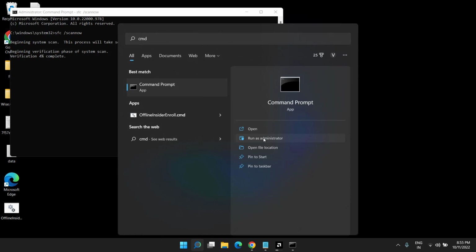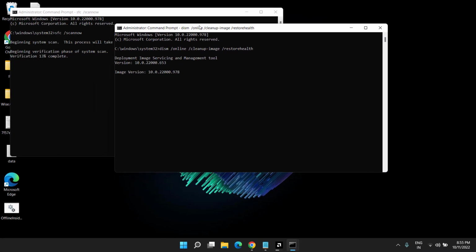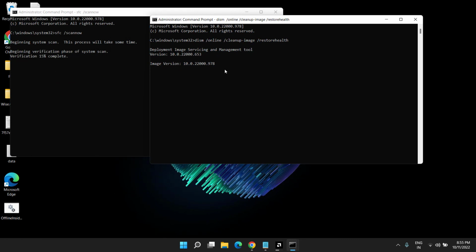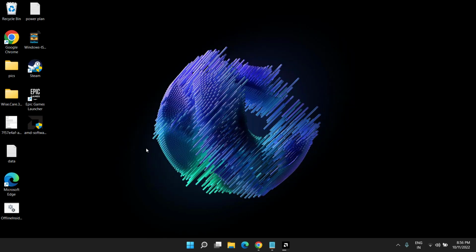Again open the command prompt as an administrator and type dism /online /cleanup-image /restorehealth and then hit the enter key. Make sure you perform both these commands one by one, and after restarting the PC. I'll go ahead and cancel it to minimize the video time. Now if this method also fails, let's proceed with the next step.